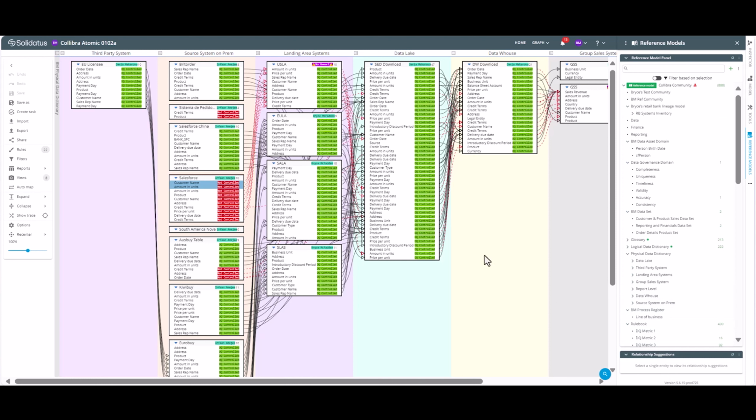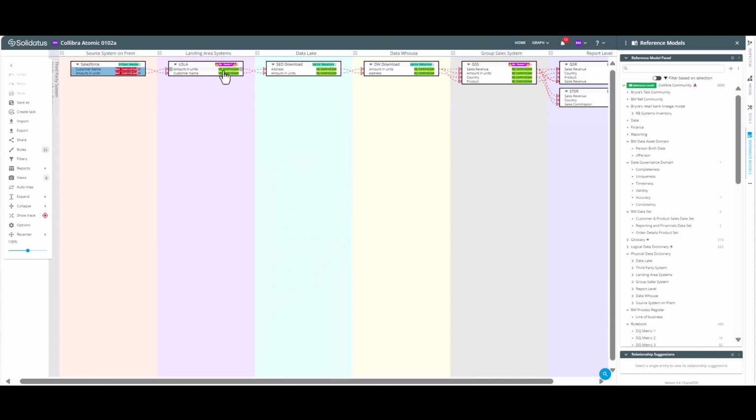Using a trace, bad quality data can have an impact assessment to identify what could be affected downstream. Data owners can be identified and contacted.